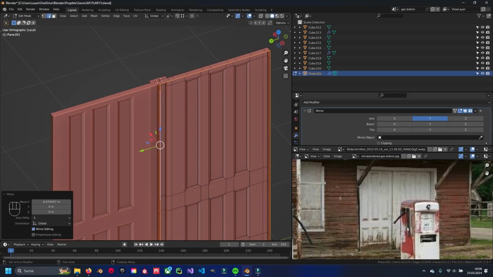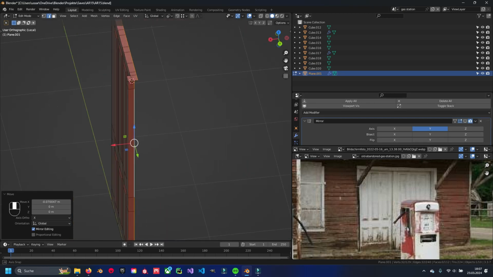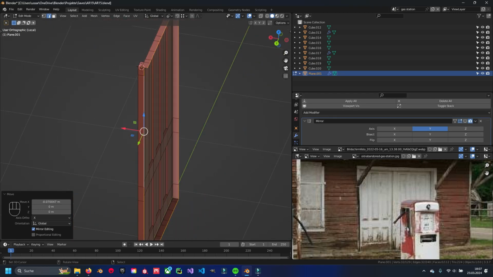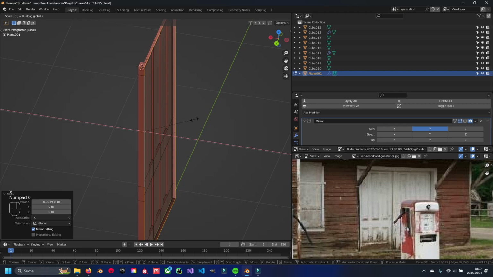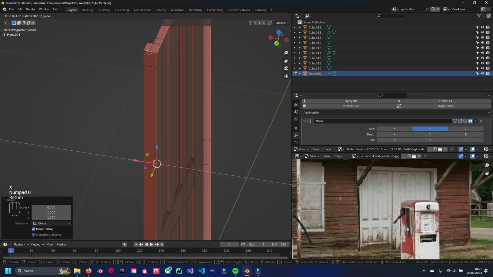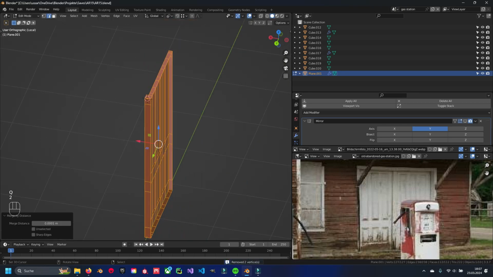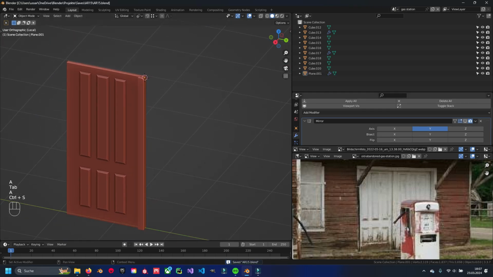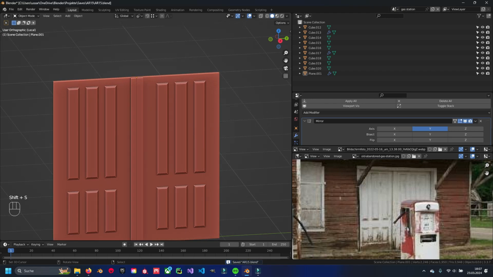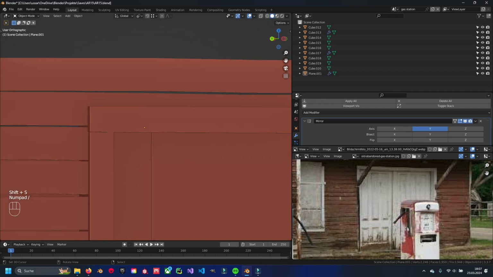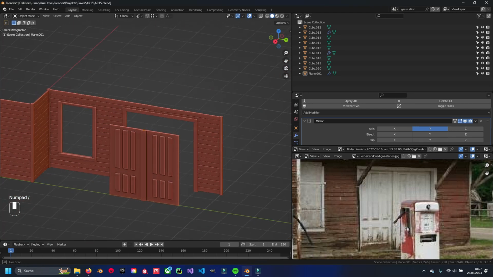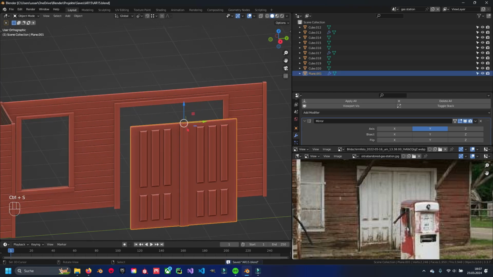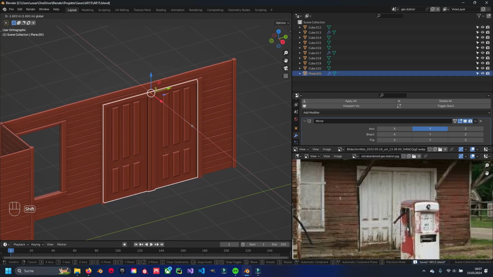For now I'm going to deactivate the mirror modifier so I can see what I'm doing. But I think a spacing of that is good. And we can press S, X, 0 to flatten it out and select all by distance, and we can close the door on the back side. Alright, our door is done. We can take them and put it back.